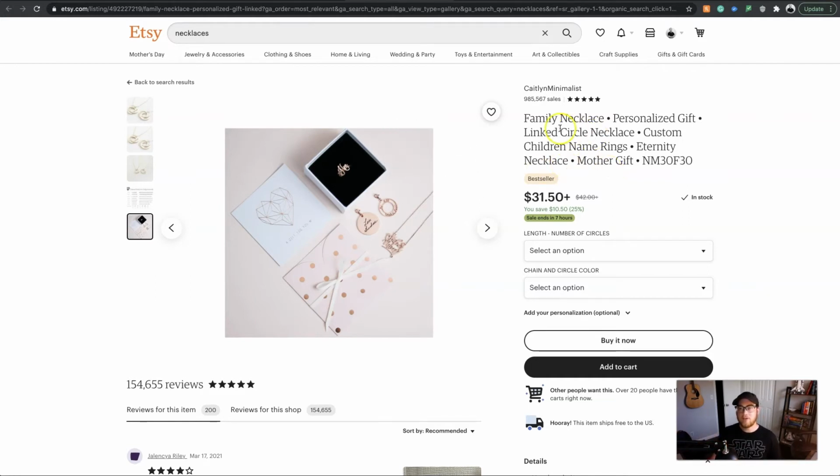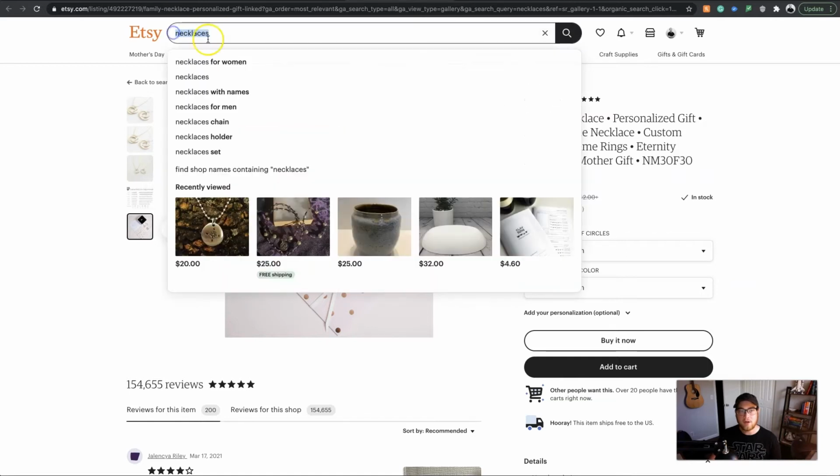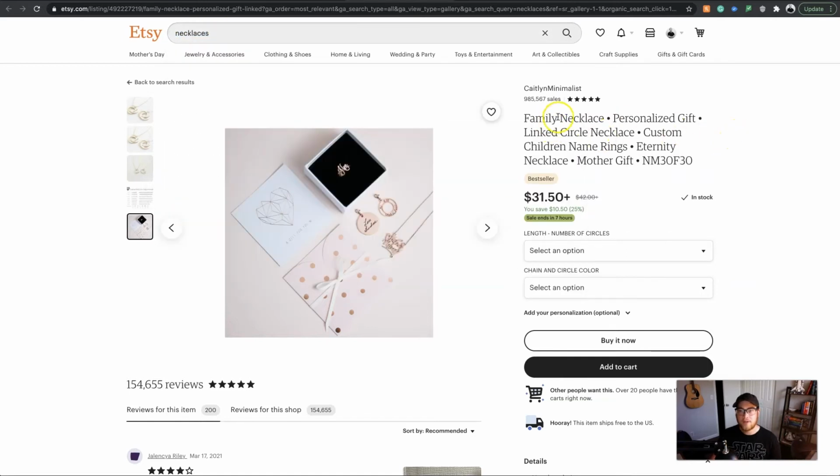Now let's move on to the title. Etsy is kind of weird about titles. You'll see some very long titles, and it's all in SEO, which is search engine optimization. So when people search, let's say necklaces up here in the search bar, these keywords, it says necklace 3 times in the title, which is why it ranked so high on my listing. It was actually the first one I saw.